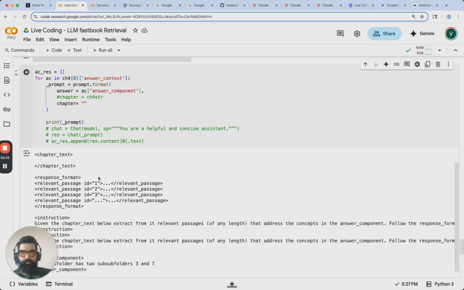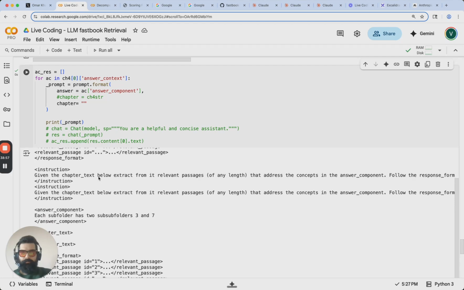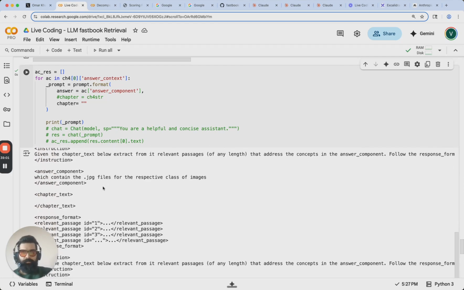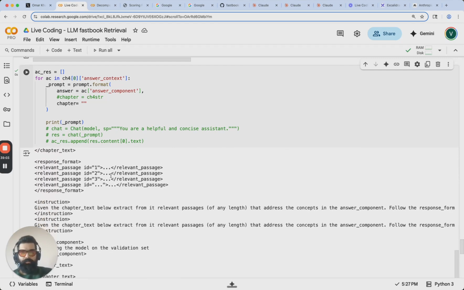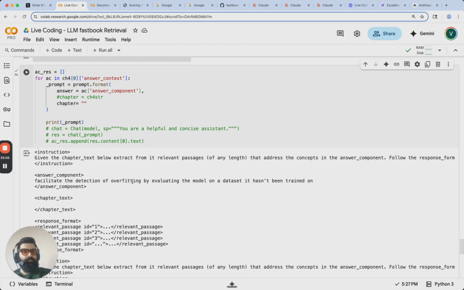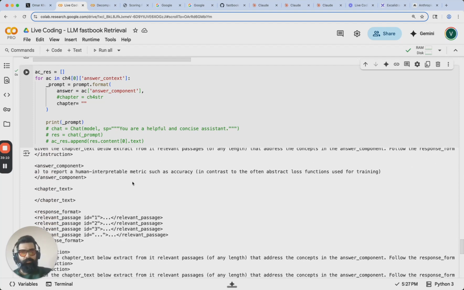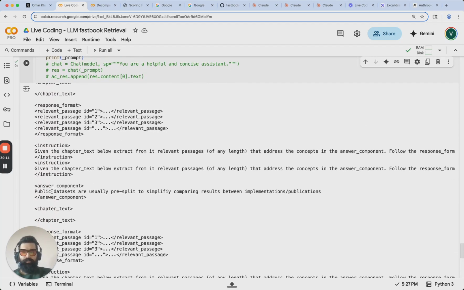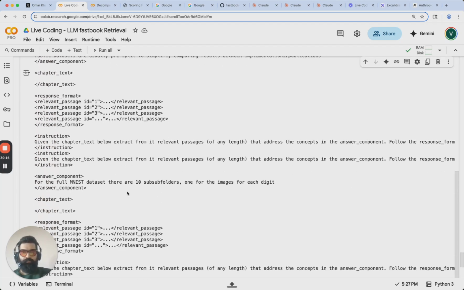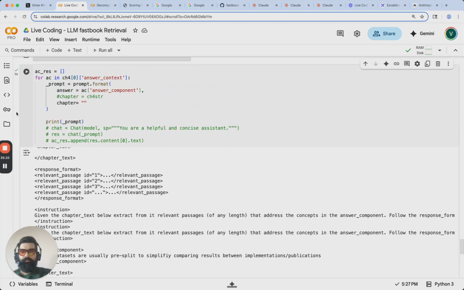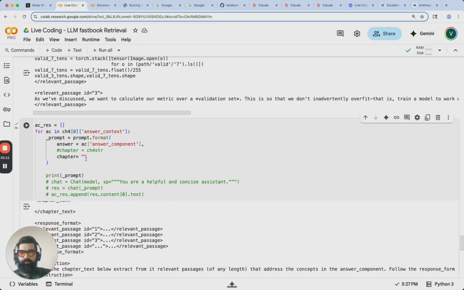So there are 2 subfolders. Each subfolder has 2 subfolders, which contain the JPEG, evaluating the model in the validation set, facilitate the detection of overfitting, human interpretable metric, public data sets, full MNIST data set, and that's good. All right, so I think we can do this now.